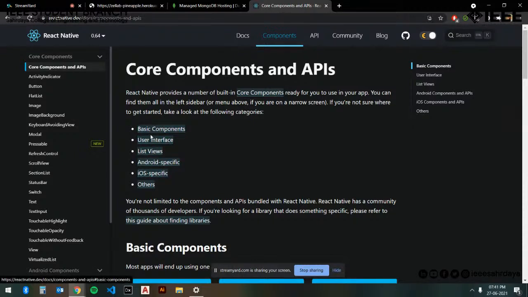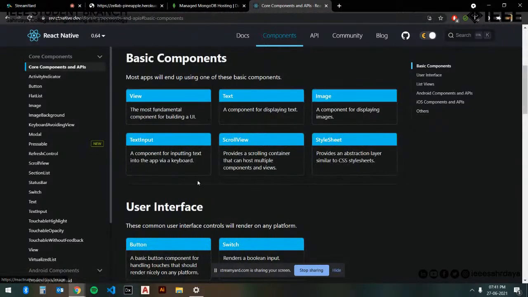And yeah, if I go to these basic components, we have these 6 components which are basic components. So one is View, then Text, then Image, then TextInput, ScrollView, and StyleSheet. So we will be using almost all of these in today's session also. So these are the basic components that you can use to build an Android application or an iOS application.